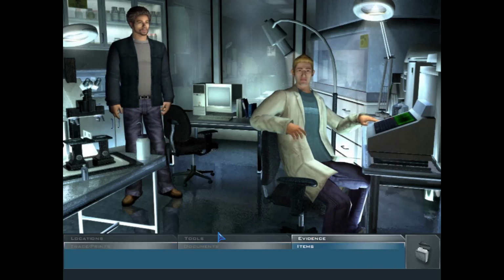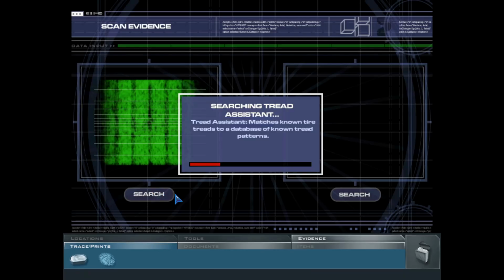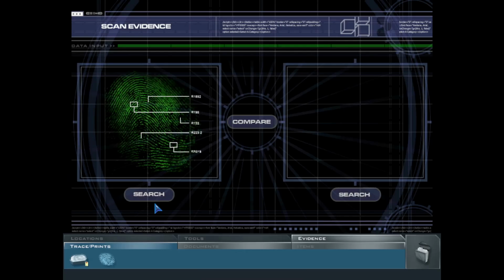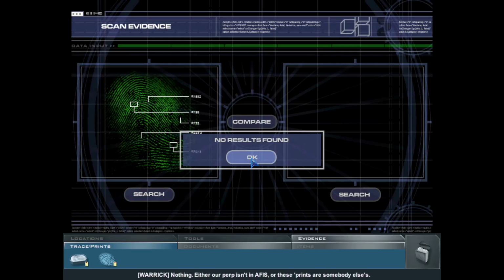What do you need? Sorry, can't do anything with that. Okay. Not an exact match, but at least we're narrowing this baby down. Somebody driving a small pickup or SUV. That's who we're looking for. Nothing. Either our perp isn't in APHIS, or these prints are somebody else's.